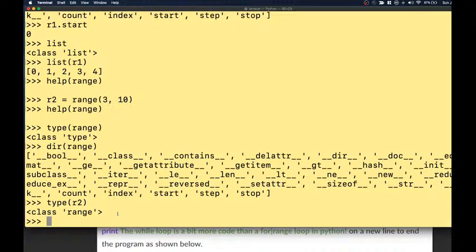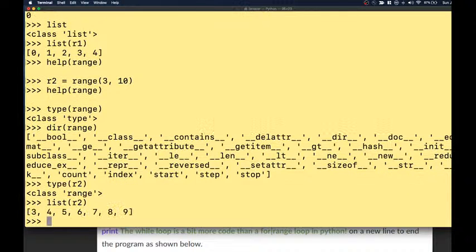Okay, and it's 3 to 10, so are we going to get 3 through 10? We list that out. R2. We don't have 10, right? We have 9 because in range, the stop is exclusive, so the ending value is not included. Definitely got to keep that in mind because we'll fall into some traps otherwise.